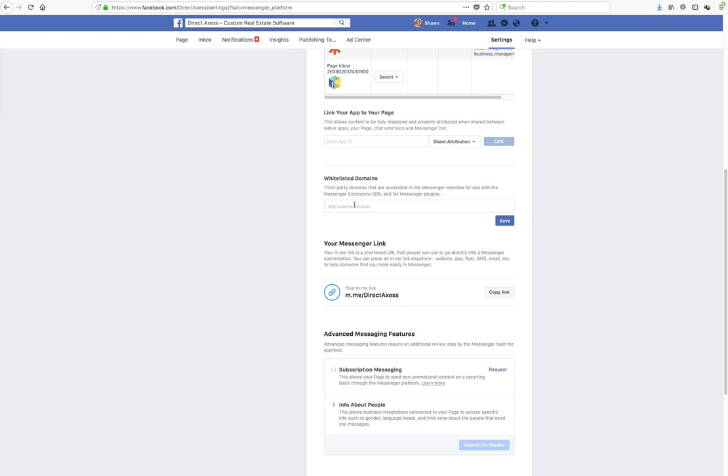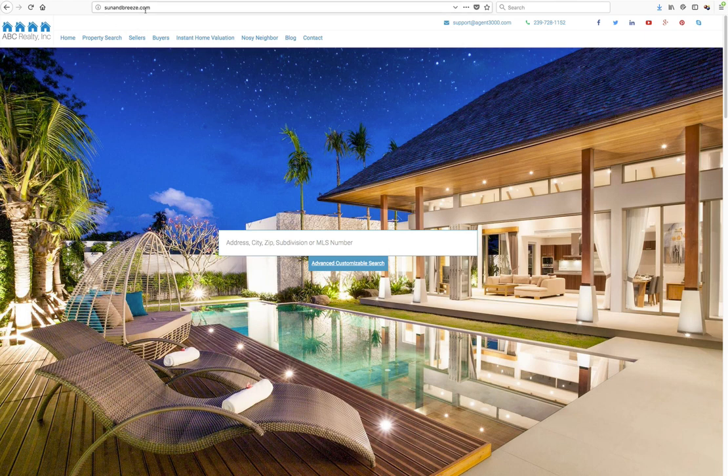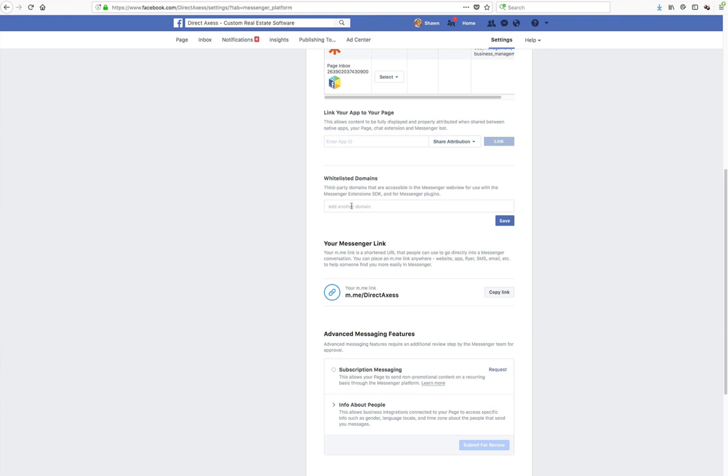What you have to tell Facebook is that domain is okay to display it. So if I go back to my website, I have sunandbreeze.com. It's just a demo website here, but that's the URL. You're going to put your own URL in there, so whatever it is. And so I'm going to go back into Facebook, and I'm going to put http:// and I'm going to put sunandbreeze.com.